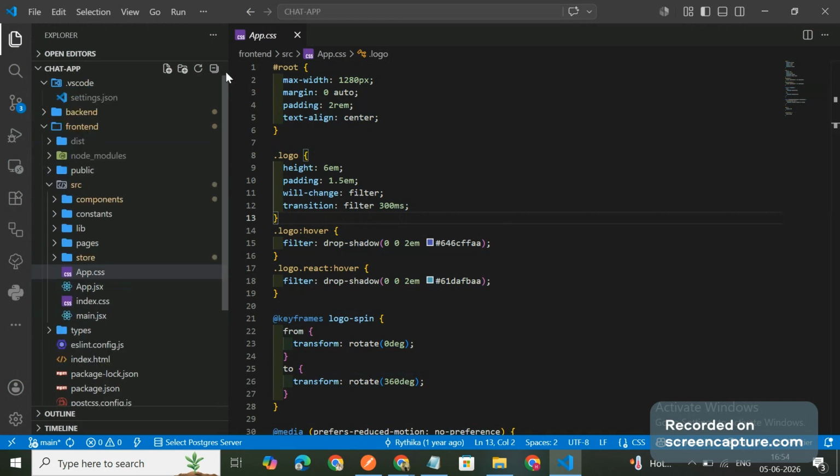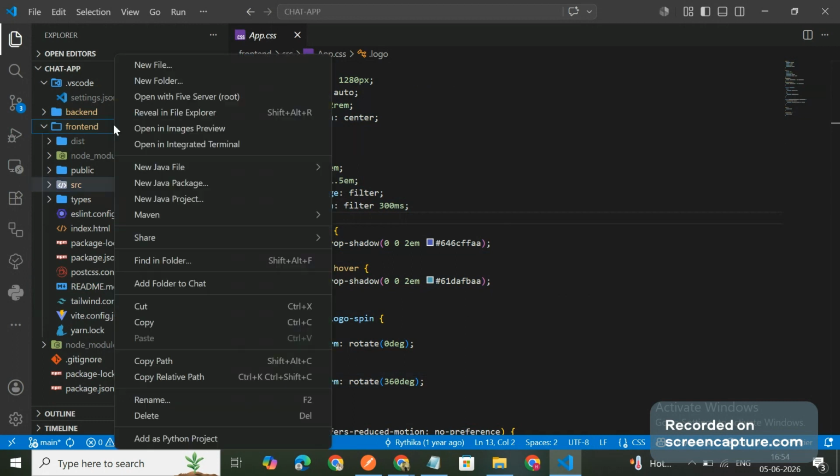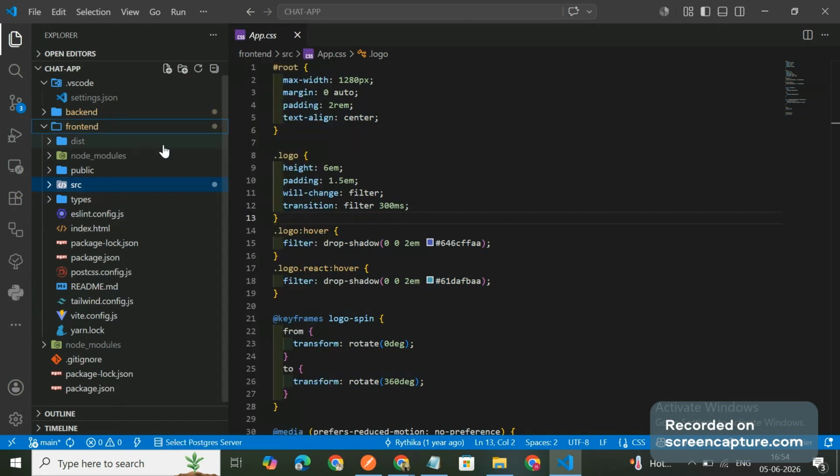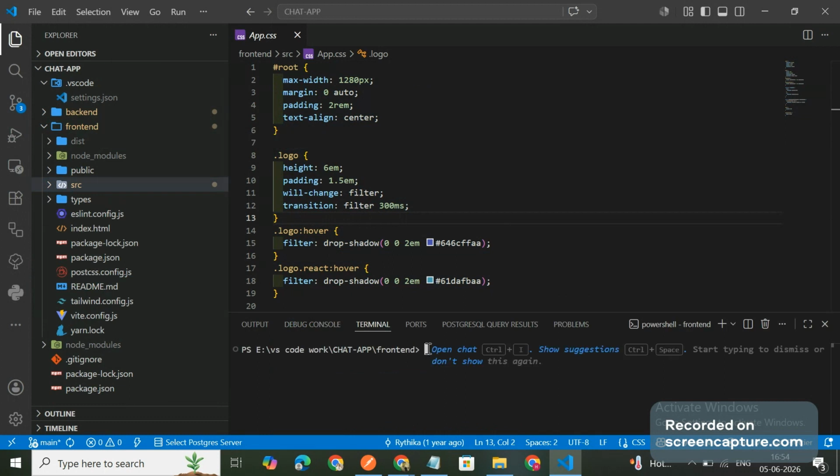Now let me run this front end technology here, how it's working. Let me show you. Okay, first you have to give npm run build. First step, you have to give npm run build. Then after giving the npm run build, second step you have to give npm run start.